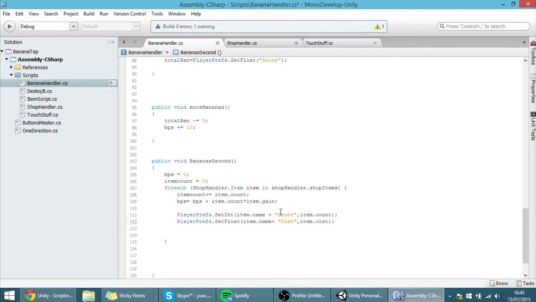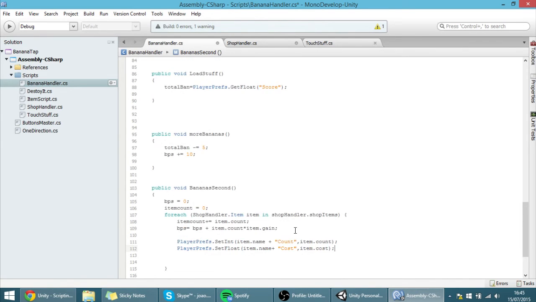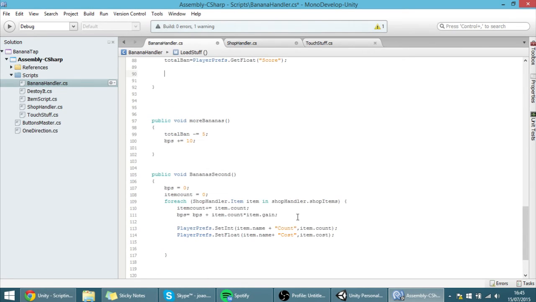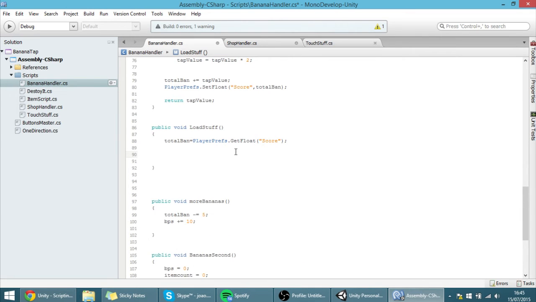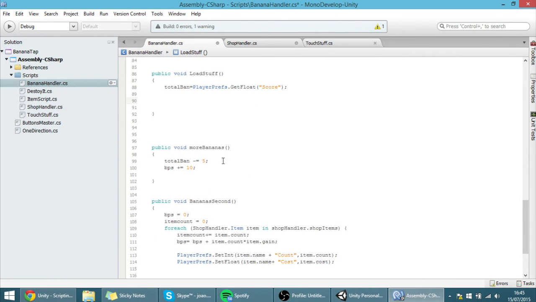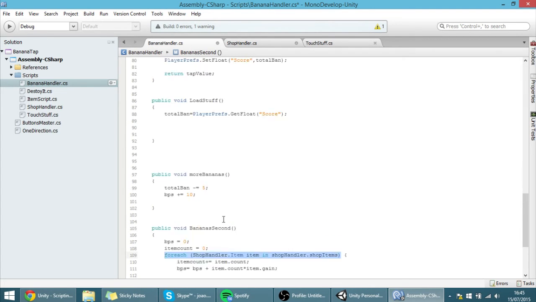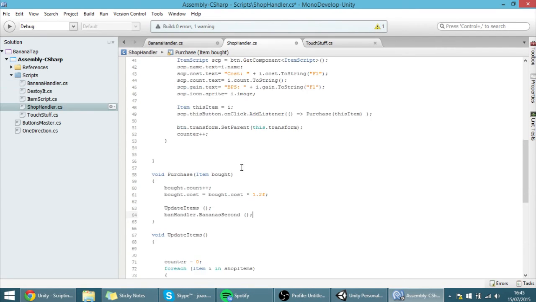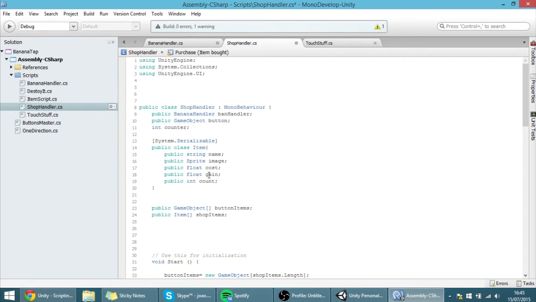And with that done, all we need to do is load this whenever we start the game again. Remember, we already made a function where we load stuff, which is this function over here, and we're going to also load these two fields into the game through there. Anyways, we need to create a for each loop again because we want to cycle through all the elements. So I'm going to copy this, which cycles through every item in the shop items, which is of the class item, which is this class over here, the item class.